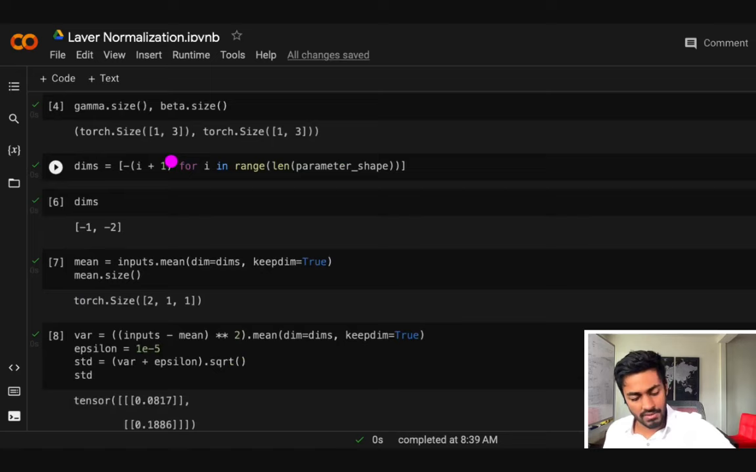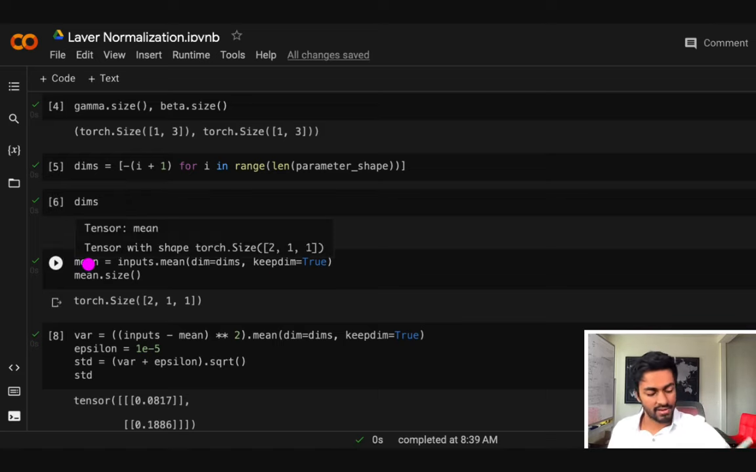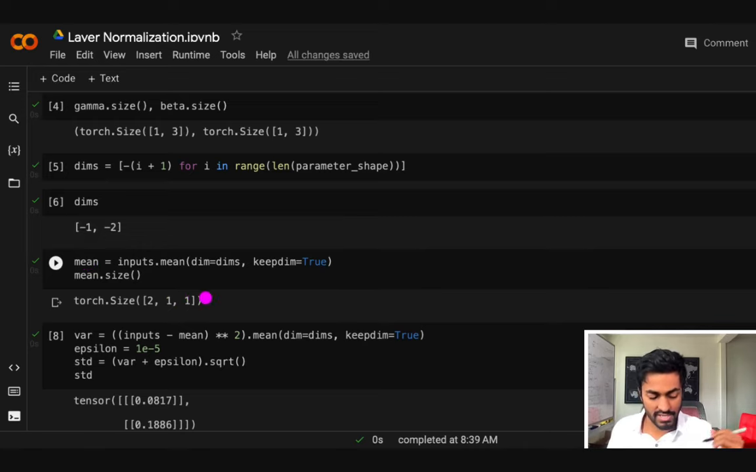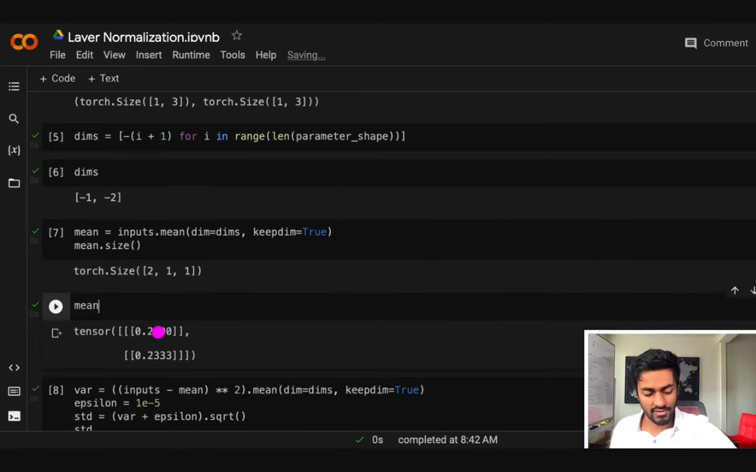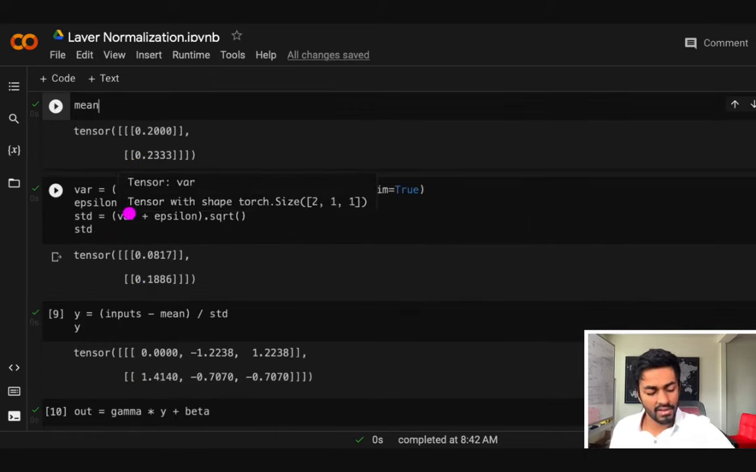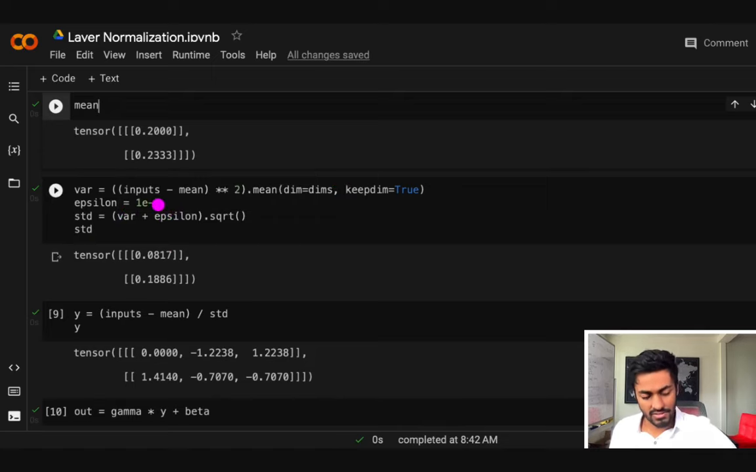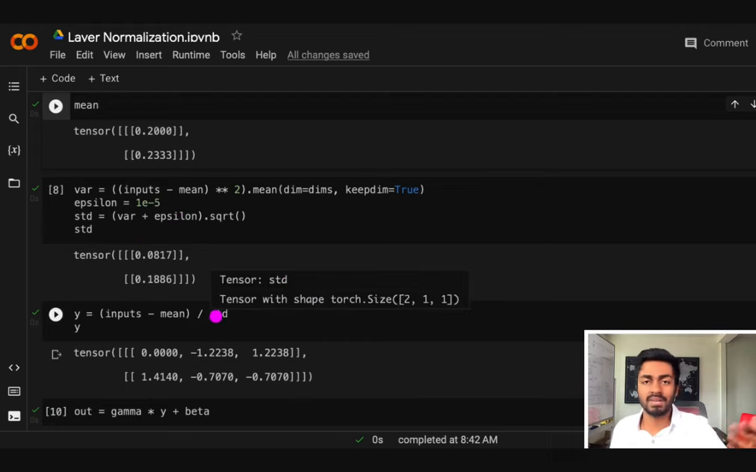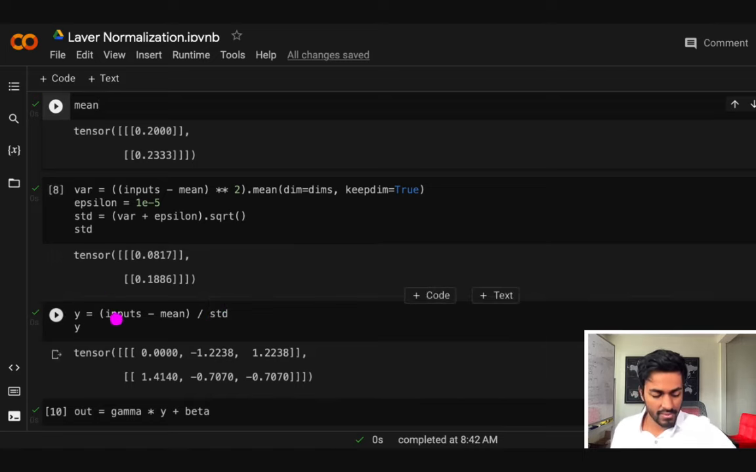Now I'm basically computing the dimensions for which we want to compute layer normalization. That is the batch dimension as well as the embedding dimension, the last two layers. And now we'll just take the mean across the batch dimension and the layer dimension, and we're going to end up with a 2x1x1 tensor. And specifically, we get the same values as before: 0.2, 0.233. We do the same kind of computation like we did before for computing the standard deviation. Now you'll notice that we're adding some small epsilon value to this variance. This is done to ensure that, because the standard deviation is going to be a denominator over here, it doesn't become zero. And so when we actually do the inputs minus the mean divided by the standard deviation, we will get the same exact matrix that we worked out by hand, which is great.